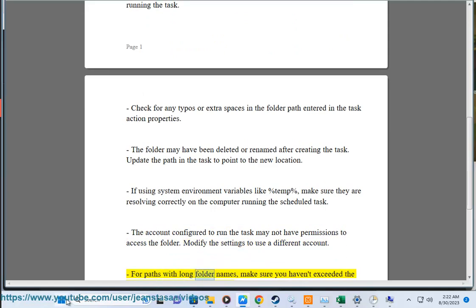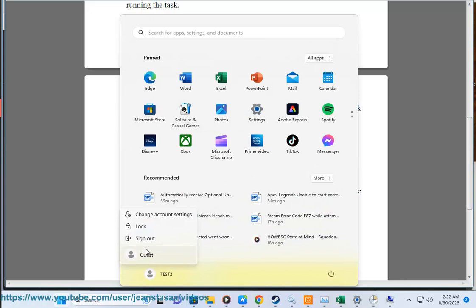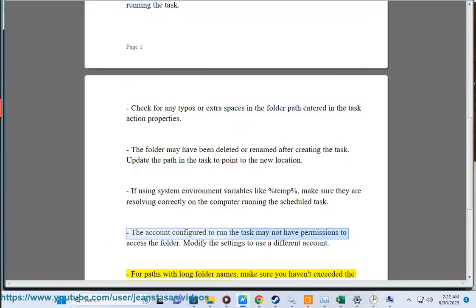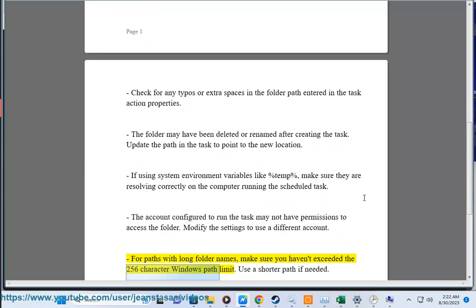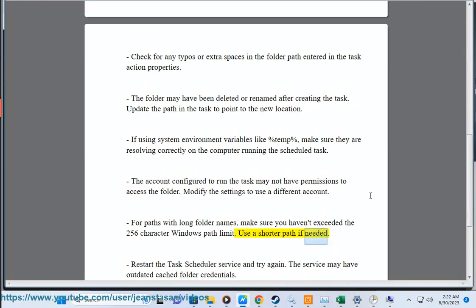For paths with long folder names, make sure you haven't exceeded the 256-character Windows path limit. Use a shorter path if needed. Restart the task scheduler service and try again.